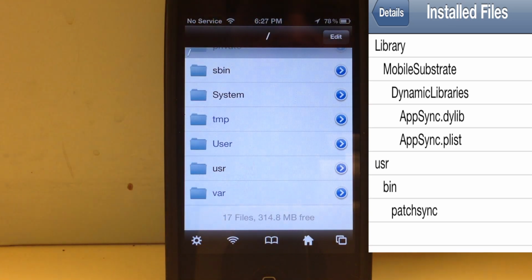And in the future, if AppSync is not available in any of the repos, you can just make folders called library, MobileSubstrate, and DynamicLibraries, and just pop those two AppSync dylib and the AppSync plist in. And then you just make a folder usr/bin, and put the patch sync regular file in there, and that's pretty much it. And you'll be able to still sync your apps.